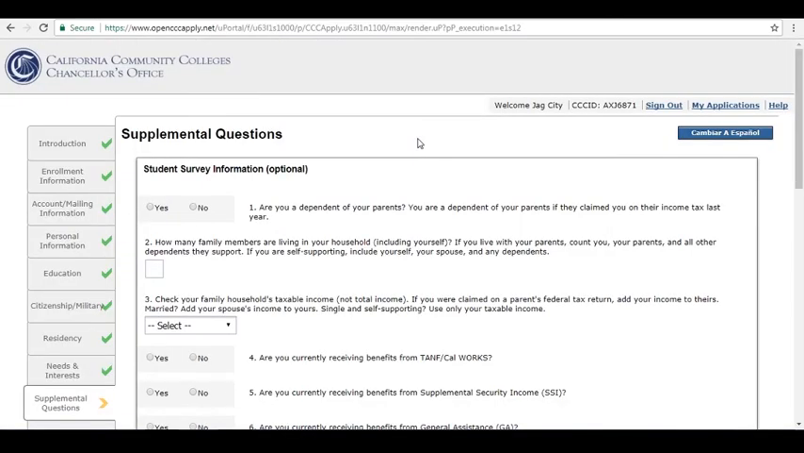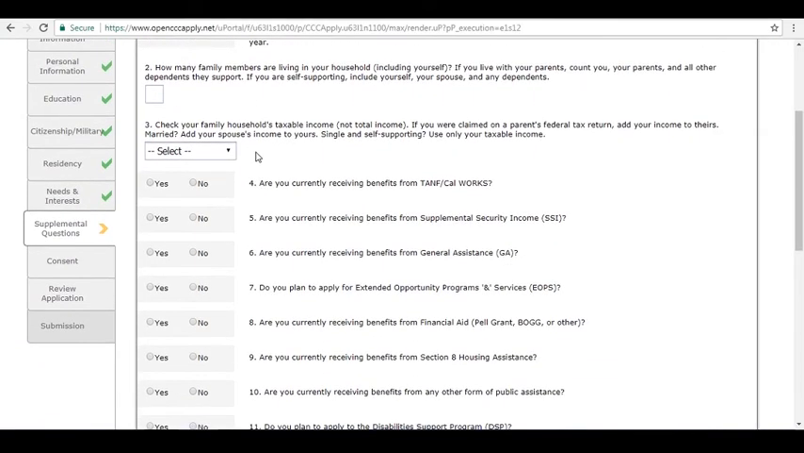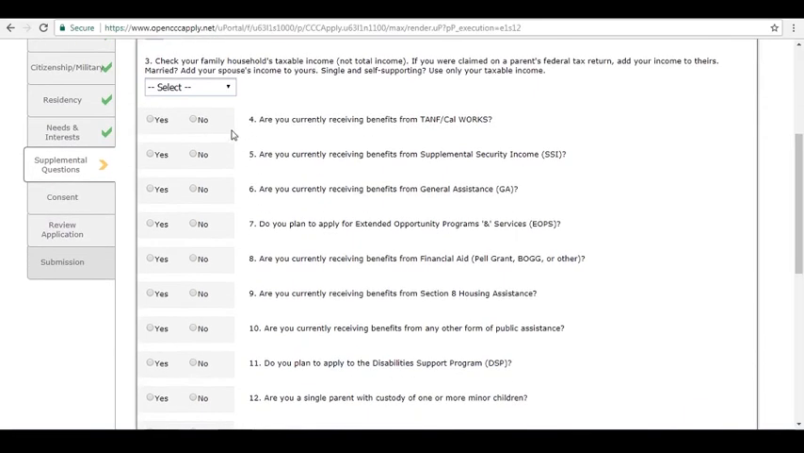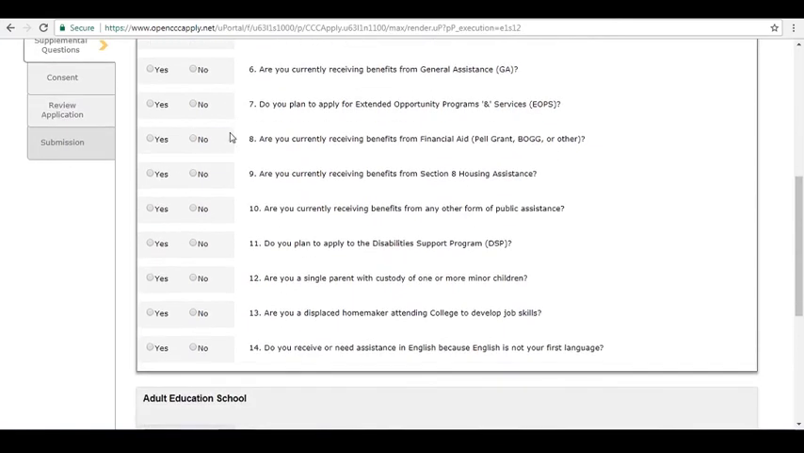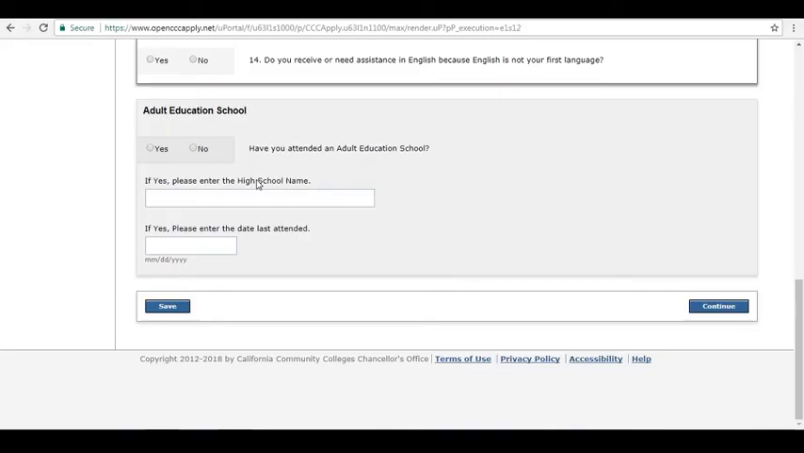Next, you have the option of completing a series of supplemental questions. Please answer yes or no if you are dependent of your parents, how many family members are living in your household, check your family household's taxable income, and then select yes or no for questions 4 through 14. Lastly, select yes or no if you've attended an adult education school. If yes, you'll need to enter the high school name below. Also, you'll need to indicate the date that you last attended.